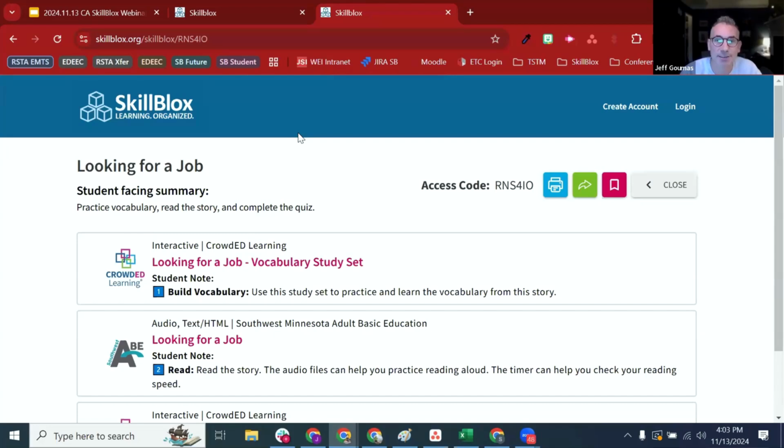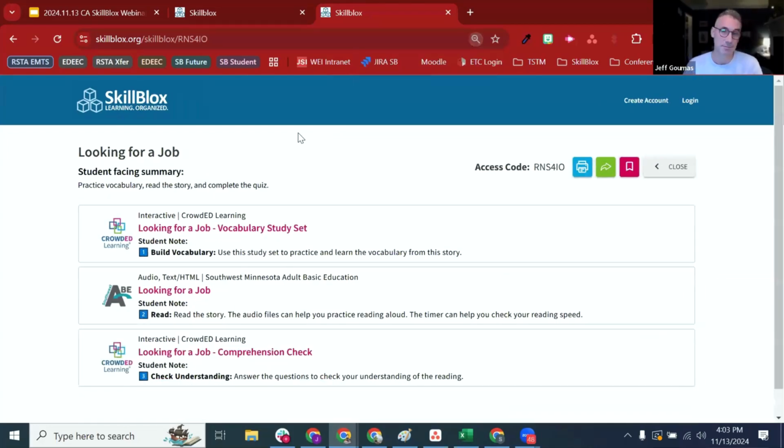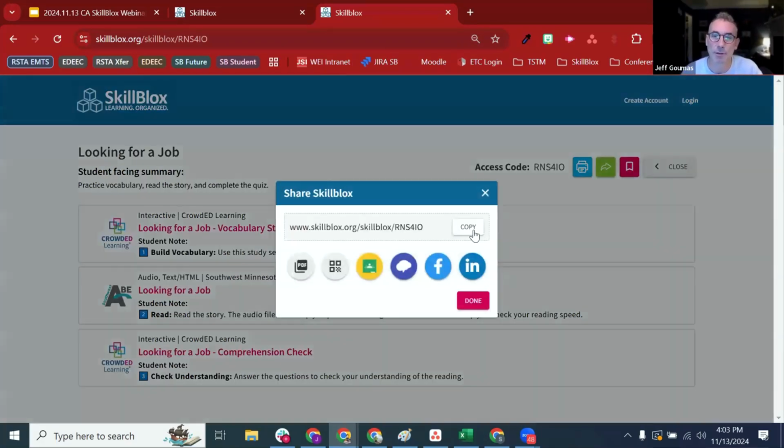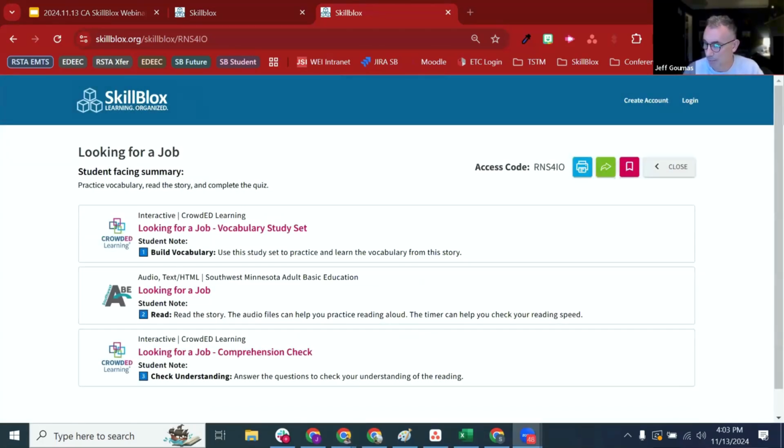Just for context, to give you a sense of what SkillBlox is. What we're looking at, and I'm going to share this link with you, is a skill block that I created that has a reading lesson in it. Our goal for today is for you to understand, most importantly, what quality reading resources there are in the SkillBlox platform, and then understand how you can build skill blocks that incorporate some of those reading passages for your learners, as well as adapt those that have been created by others, such as this one.